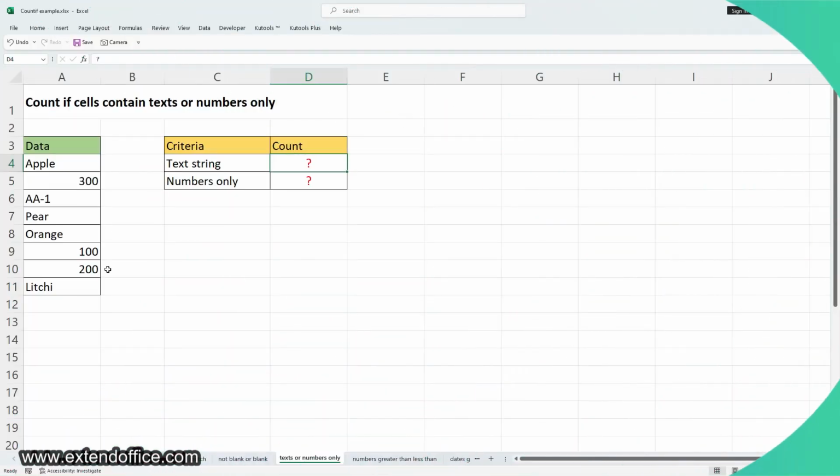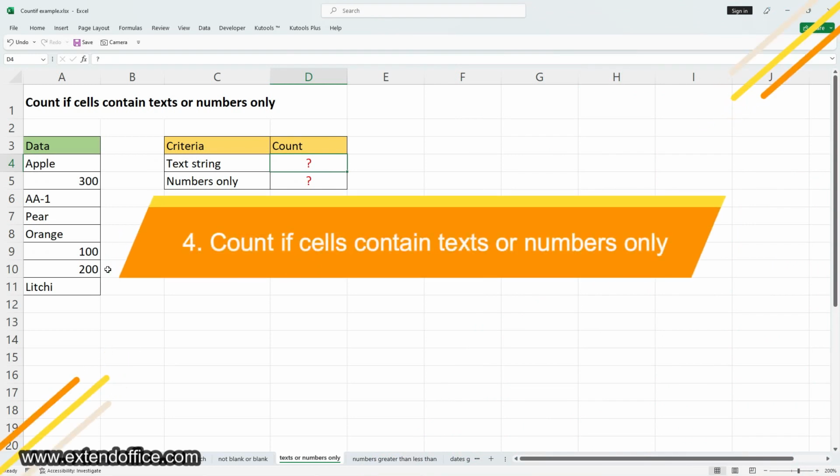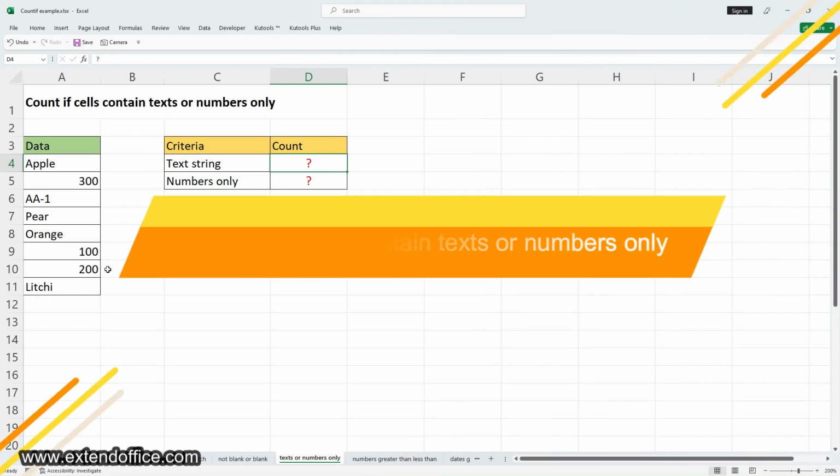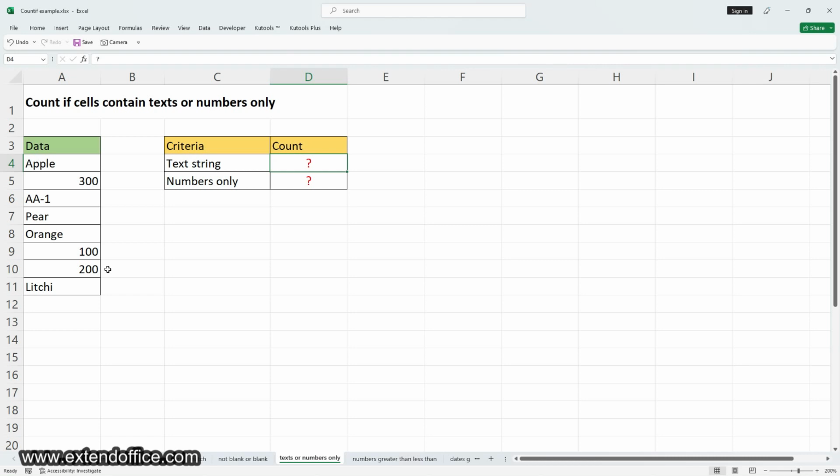Fourth, count if cells contain texts or numbers only. Sometimes, you may need to count cells that contain text strings or numbers only. In such instances, the COUNTIF function can come in quite handy.